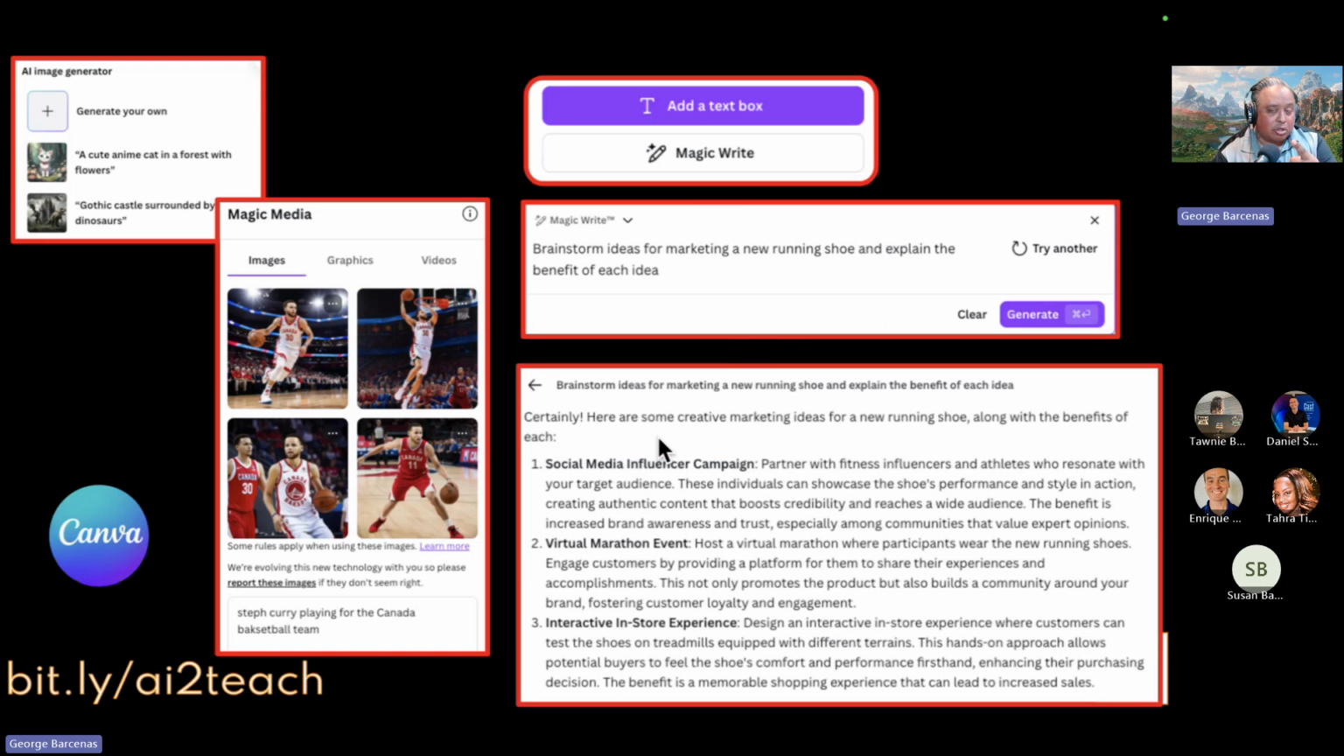The only thing that most people don't know about this is they don't use the Magic Write when they add a text box. And when they go to add media, they don't look for the AI image generator, which is called Magic Media. And I feel like for low hanging fruit, especially if you're totally new to AI and you're wondering what it can do, this is where most people go.